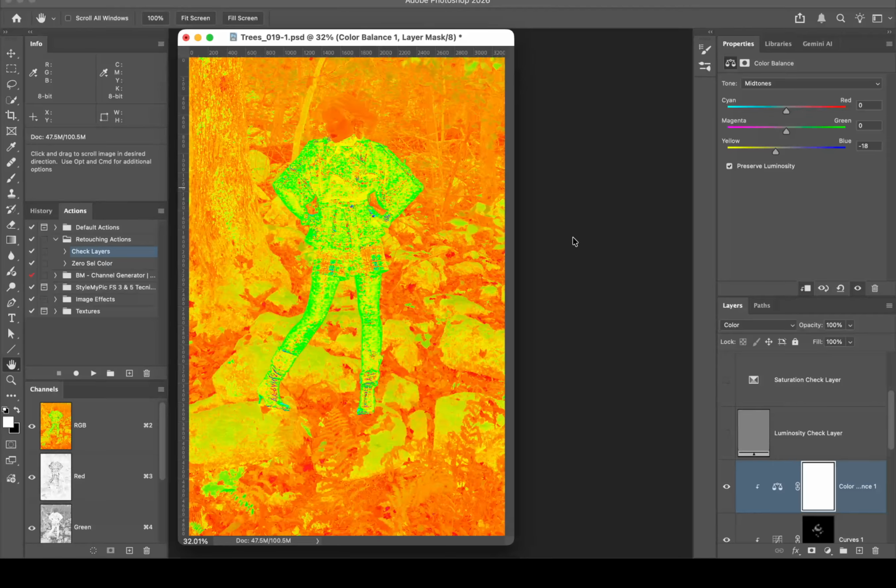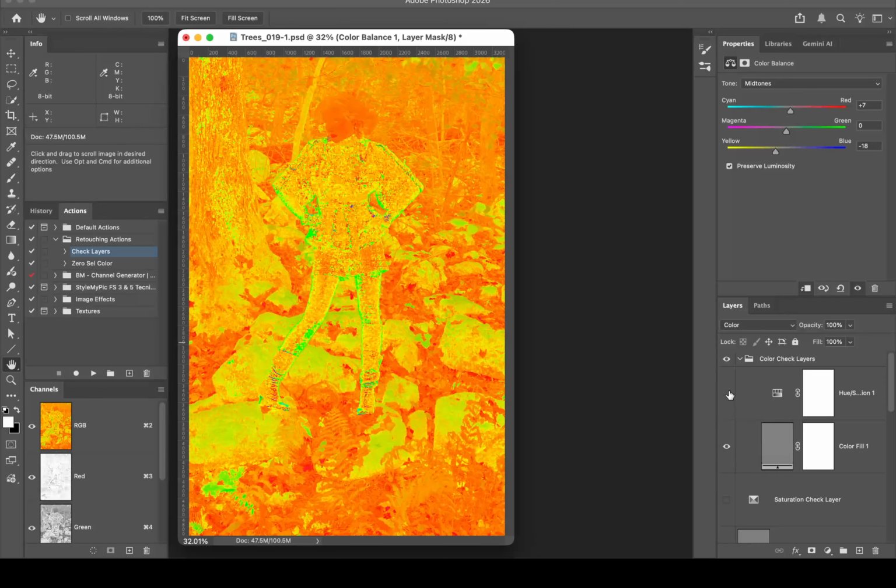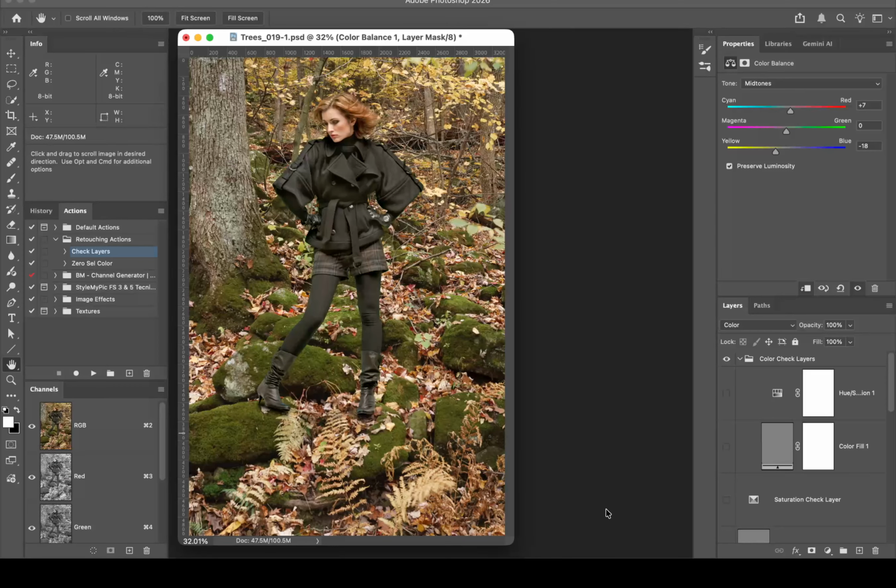What makes orange? Orange is a combination of yellow and red. What I'm missing here is red. So grab your red slider and start pushing towards the red, and you will actually see your image start to get, and again, you don't want to go any further than you need to go till the point that it looks like it blends in with my background. And when that happens, you can now turn off your check layers for color, and boom, we're getting a lot closer in here.